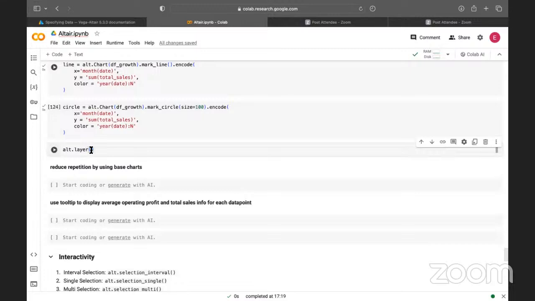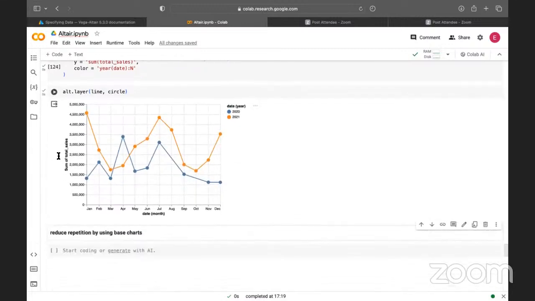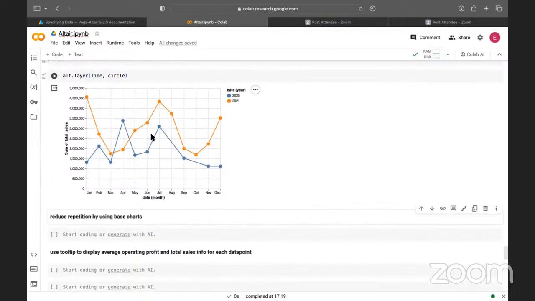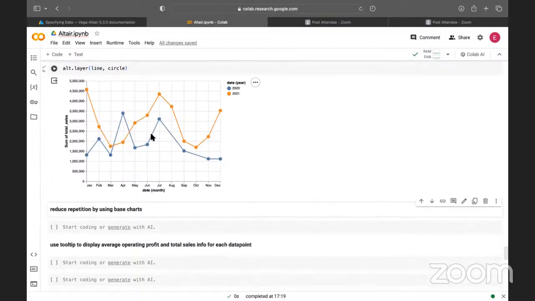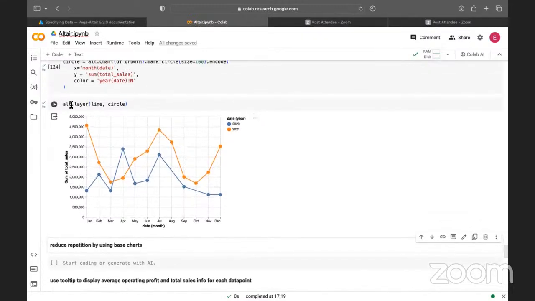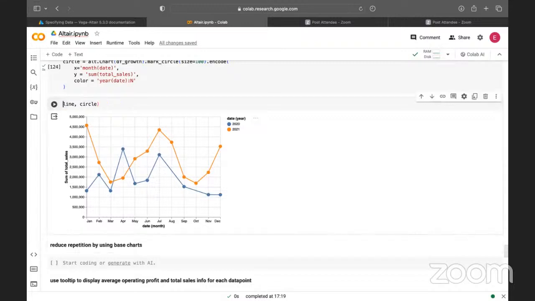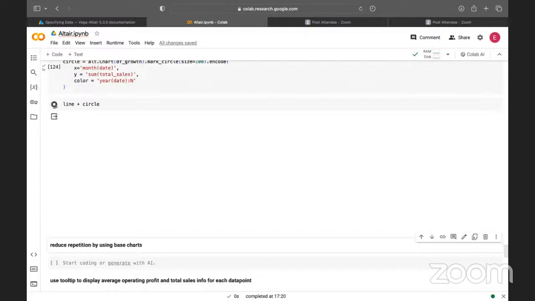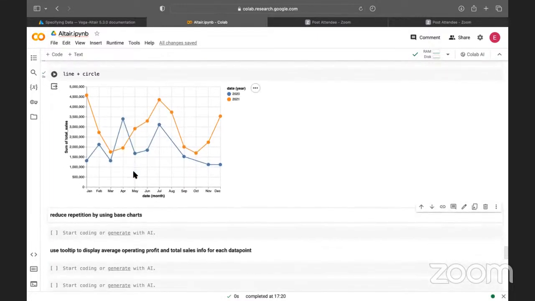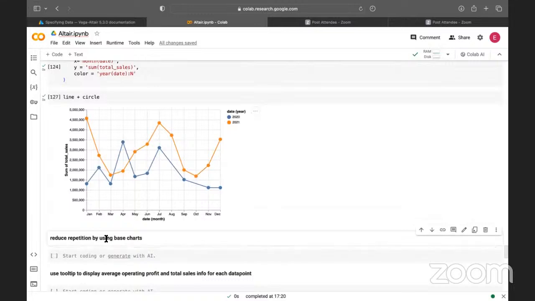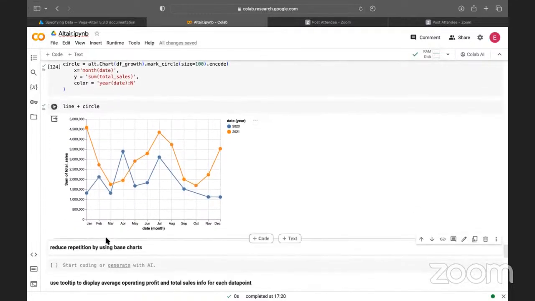And then we layer this line and this second. And this is what we get to see, right? So now there are other things that we can do to improve this graph. This is one way to do it. Another way to do it is to use the plus sign. All right, we get the same thing. So another way to do it is also we can reduce repetition by using base charts.